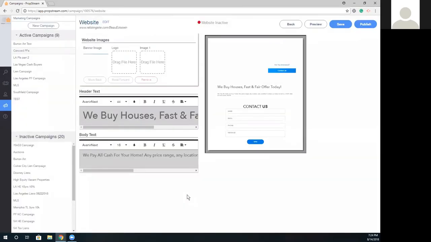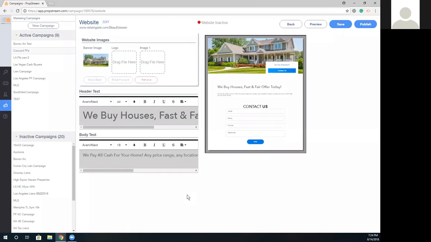All right, so this is what the web page editor looks like. Here I can change the banner image, apply my company logo, and add images such as my family, the family pet, or properties I've sold in the past. I can change the header and the body. Once I'm done customizing my website to promote exactly my services, I can preview what that web page looks like on an actual website.